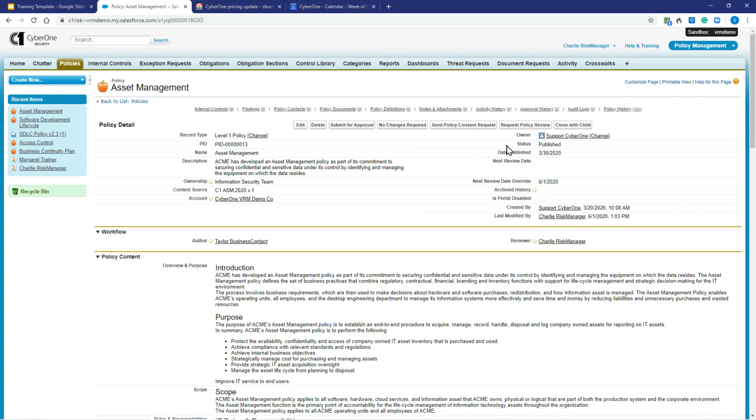What we're going to do first is we're actually going to click Clone with Child. What we do by clicking Clone with Child is we're actually going to create a duplicate record of this policy that we can then update and edit. And what that will ensure is that this existing record will also be kept.